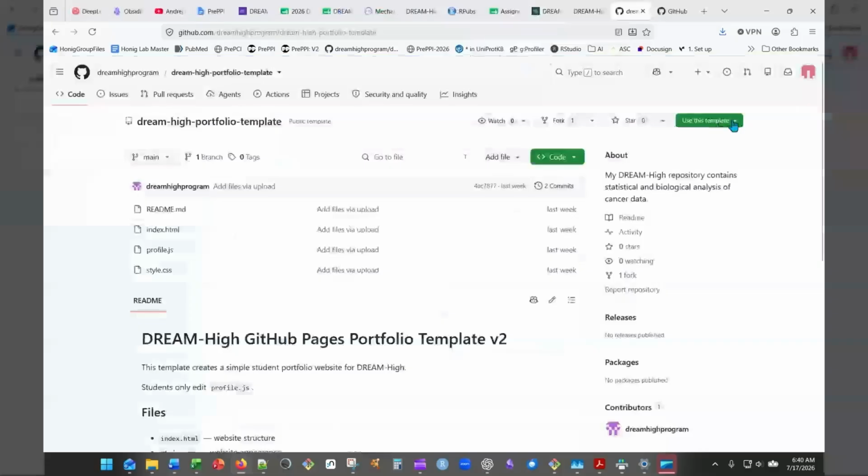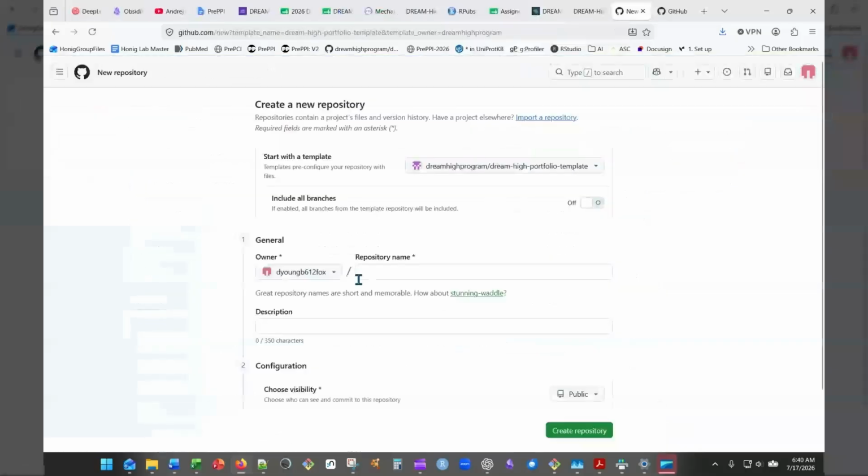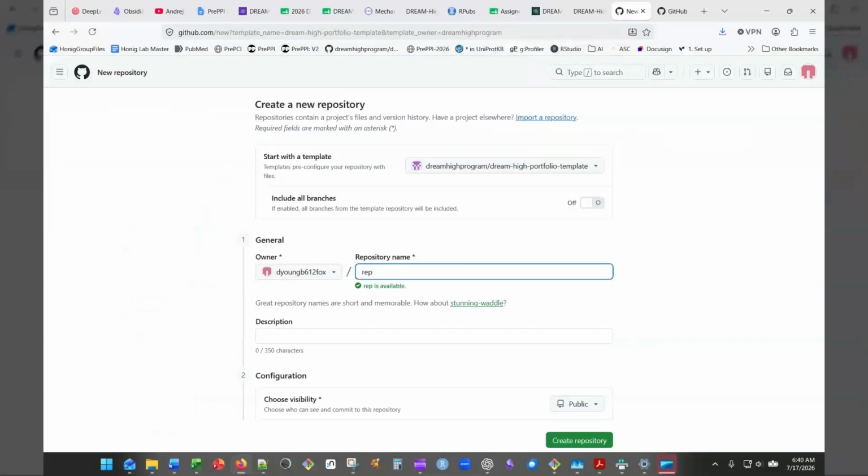So I want to use this template. And as I said before, we can't use a repository that already exists, but we don't actually have to go and keep deleting that repository. We just will create a new one. So I'm going to create a new repository, and I don't know what to call it, so I'm just going to call it repository July 17.